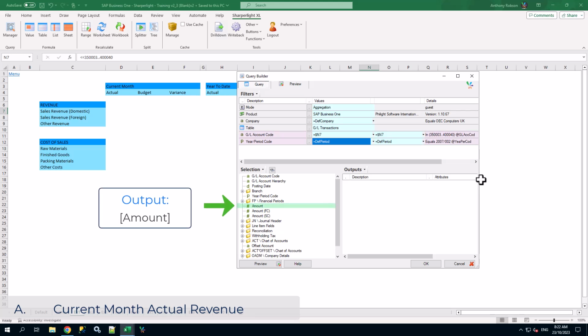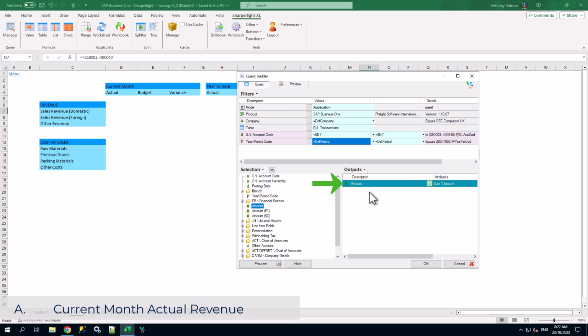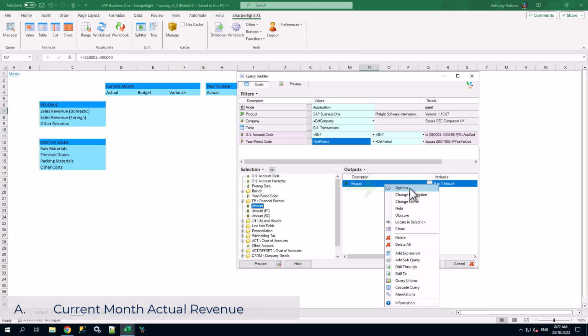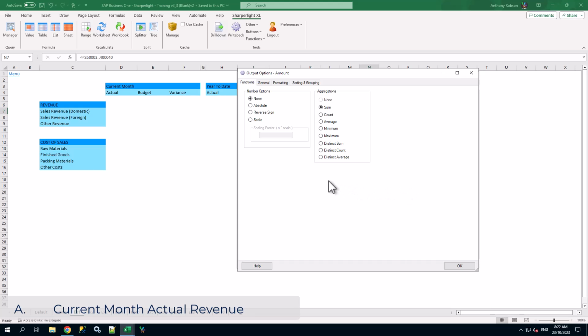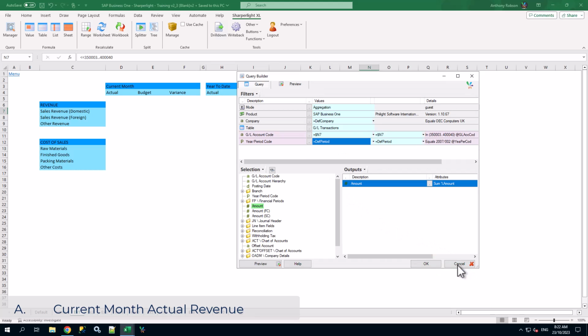For our outputs, we want amount. Find and double click or drag it to the outputs pane. Double click on the amount output or right click and click on options to bring up the options window. We want to reverse sign our output, so under number options select reverse sign. Click OK. This is our query definition completed for our value formula for the current month actual revenue.